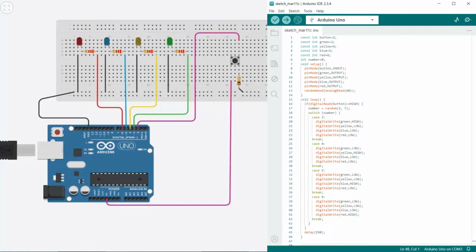Now, we move on to the loop section, where the main operations take place. First, inside the if condition, we read the state of the button variable, which represents digital pin 2, using the digitalRead command. If the button is pressed, the pin state will become HIGH. If the button is not pressed, it will remain LOW. If the button is pressed, then we generate a random number. The random(3, 7) function generates a random number in the range of 3 to 6 because the upper limit 7 is not included. This ensures that the number is always either 3, 4, 5, or 6.